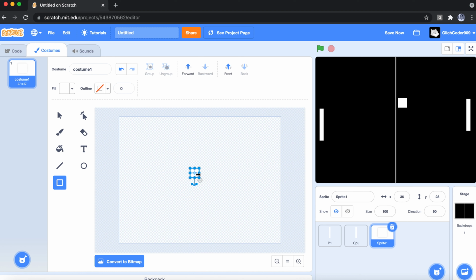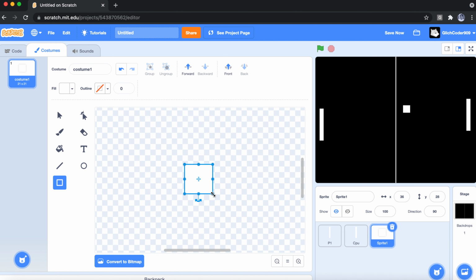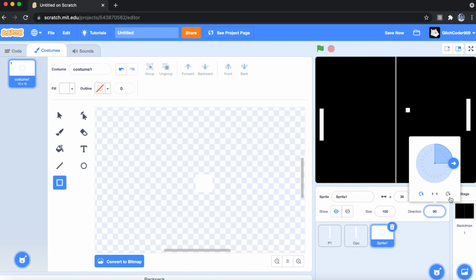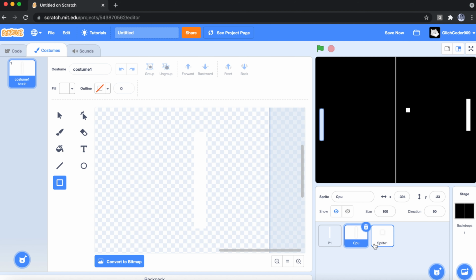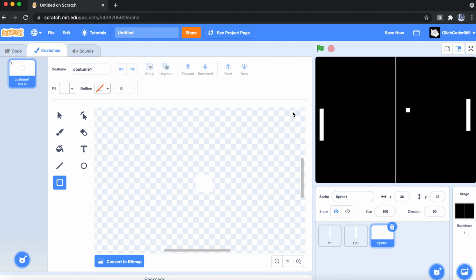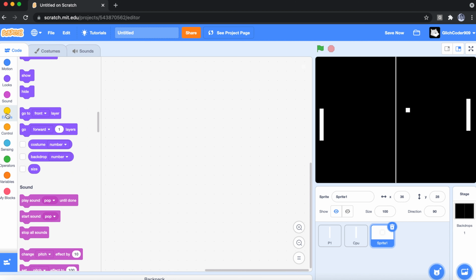Now create the ball as I showed you in the game. Don't make it too big or too small. Yeah, now that's okay. Maybe it was too big. Okay, yeah. Did that. Let's make it so it doesn't rotate, it only rotates left and right. Now we have created all the 3 sprites.